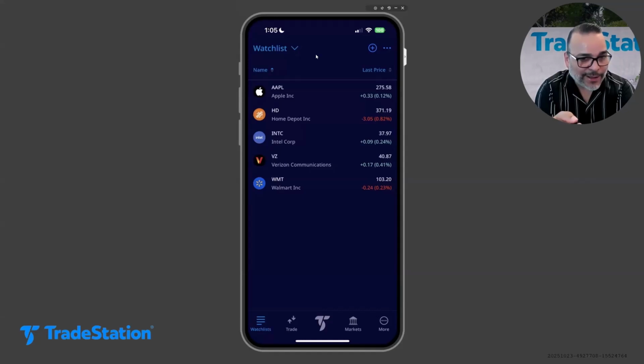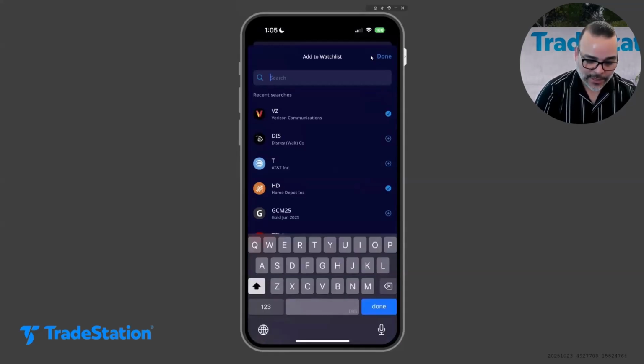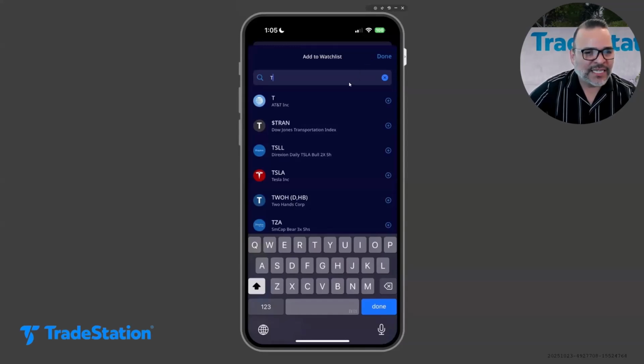I just want to keep an eye on it. Right here at the top of my mobile app, I have a plus allowing me to add symbols. I type in A for AT&T, and this has a very robust search engine where you can type in the security or the ticker symbol or the name of the corporation. It'll search by both, and that way you can just find symbols a lot quicker. AT&T is very simple. You just type in the T, and that's the ticker symbol for AT&T.